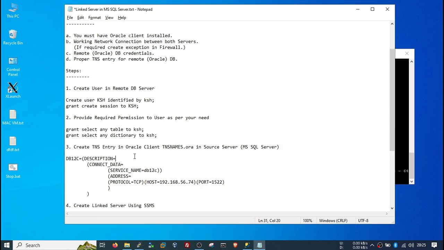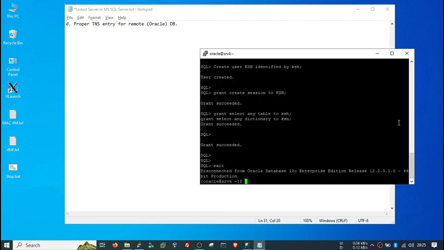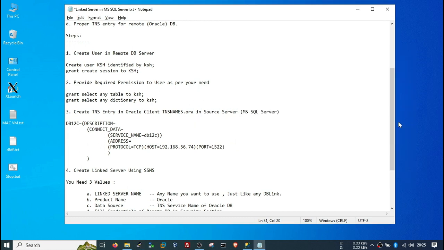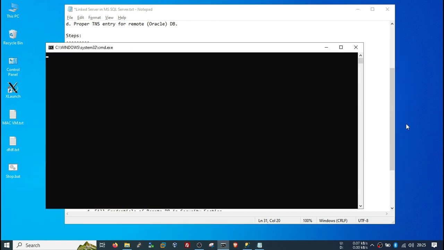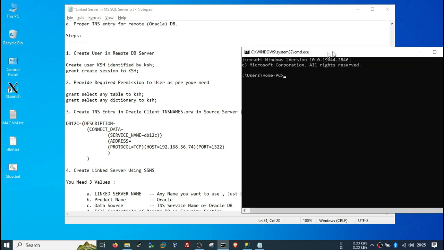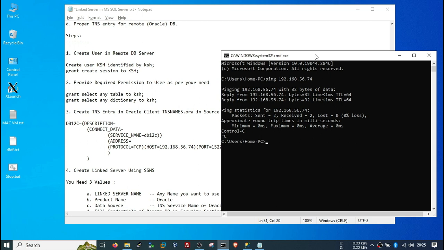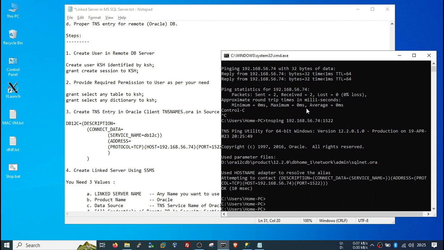Now we need to create a TNS entry in the tnsnames.ora file of our Windows Oracle client. Here I don't need this PuTTY session anymore, and now I will check remote connectivity between my Windows machine and that Linux machine. First, I will try with ping 192.168.56.74. Okay, ping is working. Now I will check tnsping. Port was 1522. Fine, so connectivity is okay.